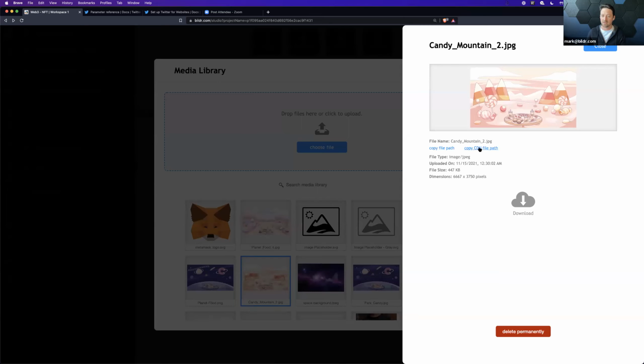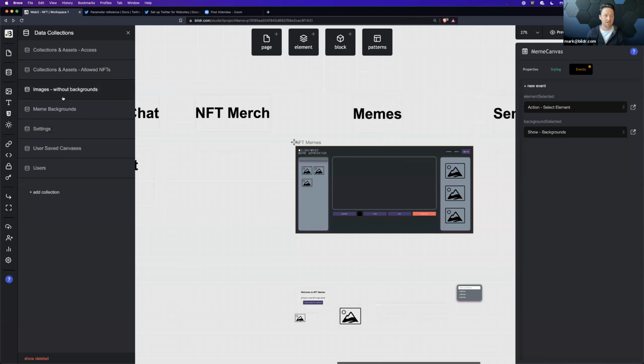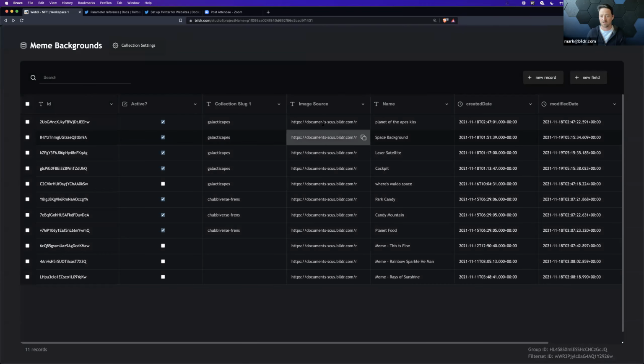So all I did was copy that CDN file path, go into that collection of backgrounds, and paste it in. So I'm manually uploading these backgrounds. This is more like settings data of the app, right? This isn't user generated data going on here. And then I just put a name in here.